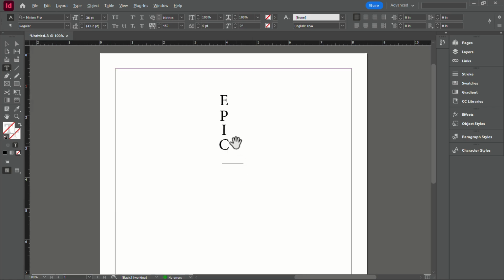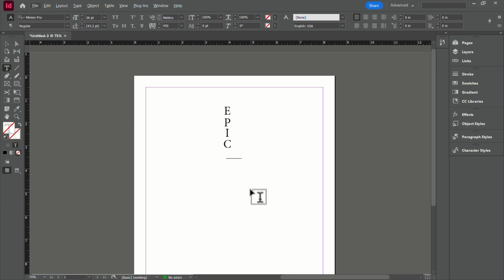If we zoom out now, you can see that we have clean vertical text. Now you can change the text and format it however you like. So yeah, creating vertical text in InDesign is a little more complicated compared to programs like Photoshop or Illustrator, but this method works perfectly. And that's how you create vertical text in Adobe InDesign.